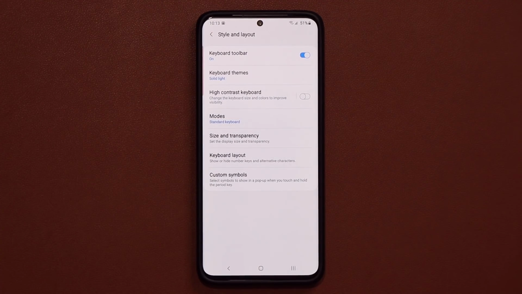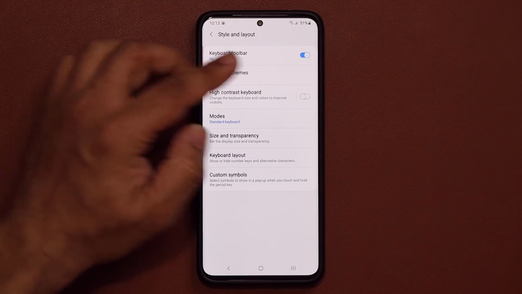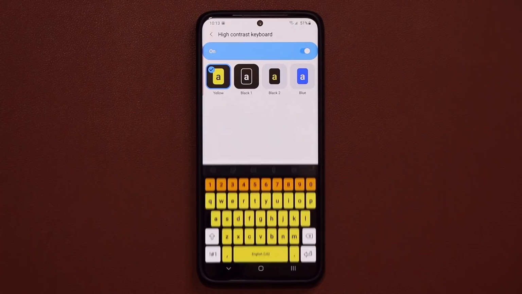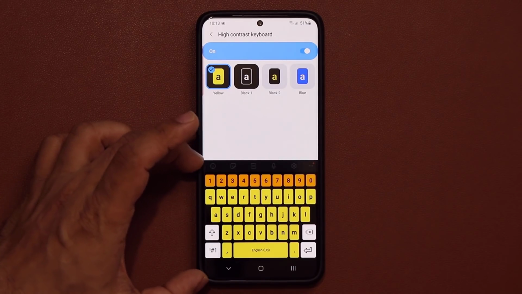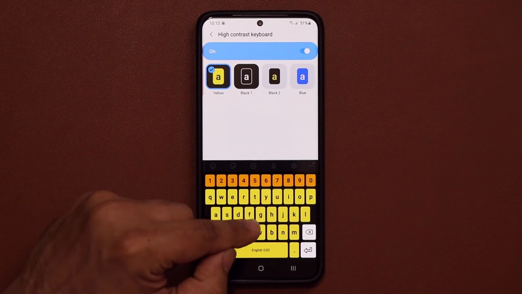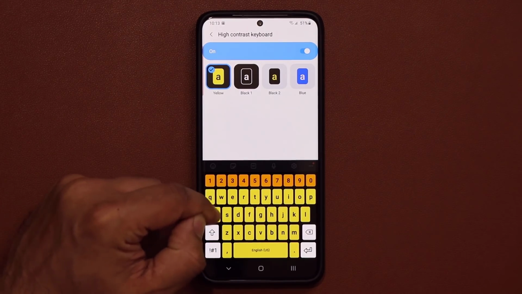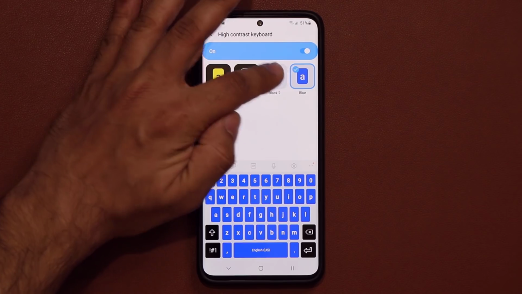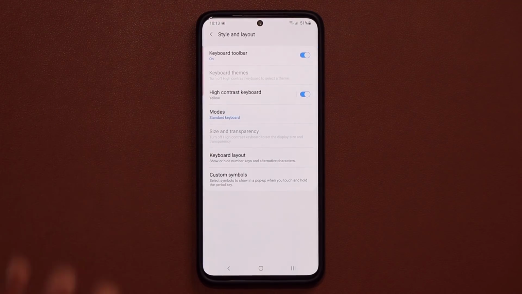And of course, one more option you have is the high contrast keyboard. If you enable this, you are going to get a super high contrast keyboard that's going to look just like this. So it's easier to see each letter and each button, and also you can pick from these various color options, as you can see. So that's fantastic if you want to customize your keyboard with the built-in tools.